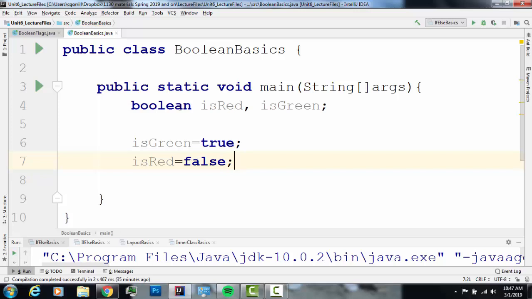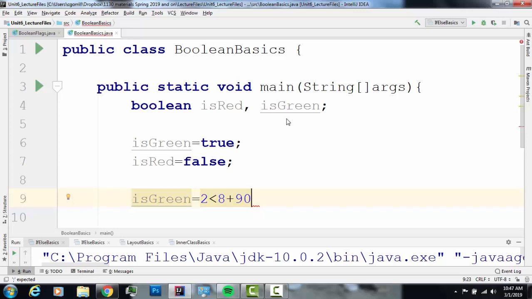All right, so these are Booleans. I can also put a statement in there that resolves to some sort of Boolean value. isGreen gets, let's see, 3 less than 8 plus 90 over 2. So I could do some calculations and use one of those conditional operators and resolve to some sort of Boolean statement. I could also throw in some of the logical operators and, let's see, what else would I throw in there? 4 equals 9.